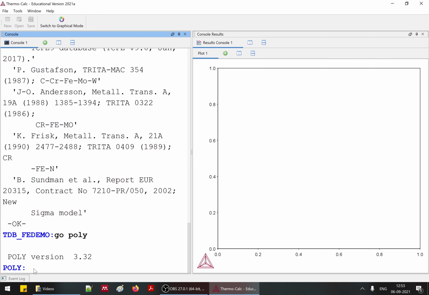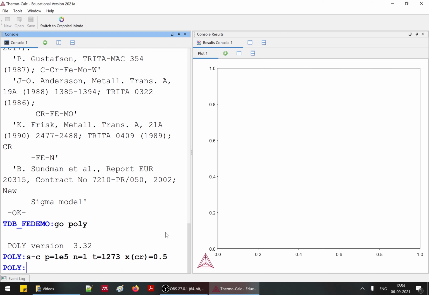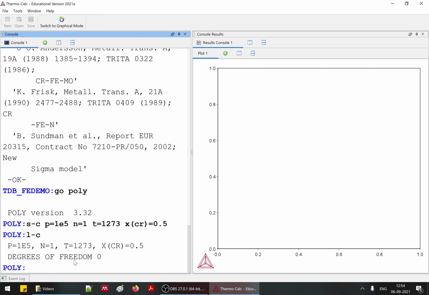We are inside the POLY module here. First we'll do an initial single point equilibrium calculation, so set conditions for that: pressure, and number of moles one. Apart from these, the specific conditions that we are going to enter are temperature 1273 and mole fraction of chromium 0.5. So this is just for the initial equilibrium calculation. Let us list the condition and see whether the degrees of freedom is zero. Yep. So we can calculate equilibrium, compute equilibrium, CE, enter.